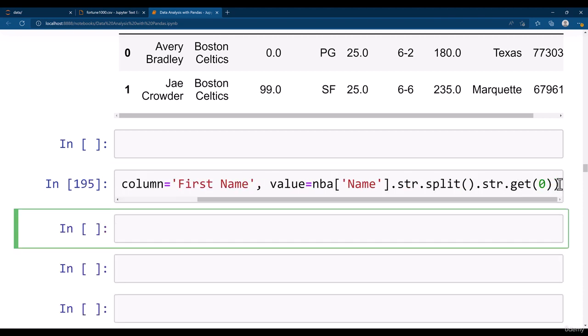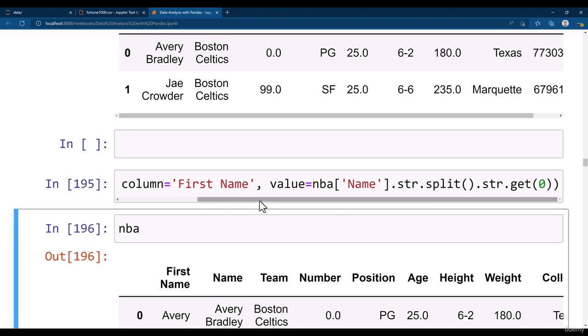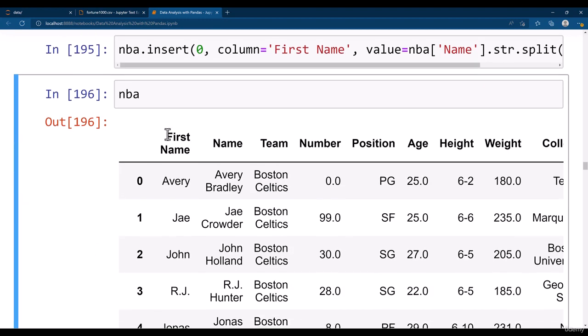Let's go ahead and run this, and now you print your NBA data frame. In this you see a first name column got inserted at the first position. So that is how you add the columns.